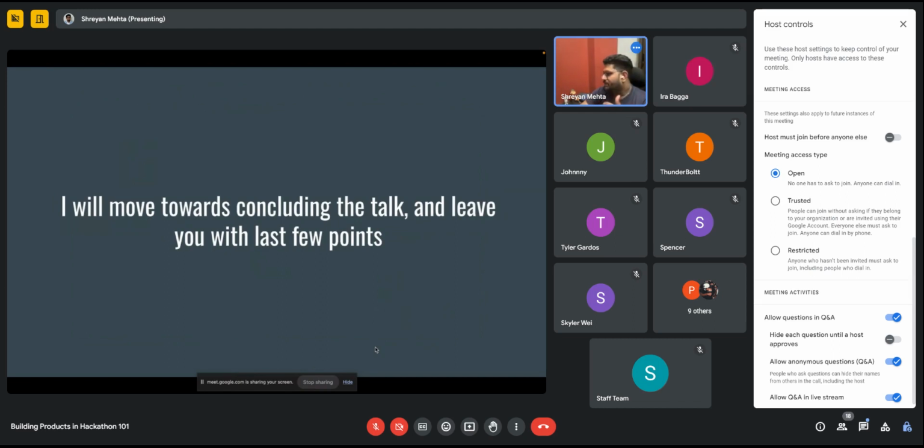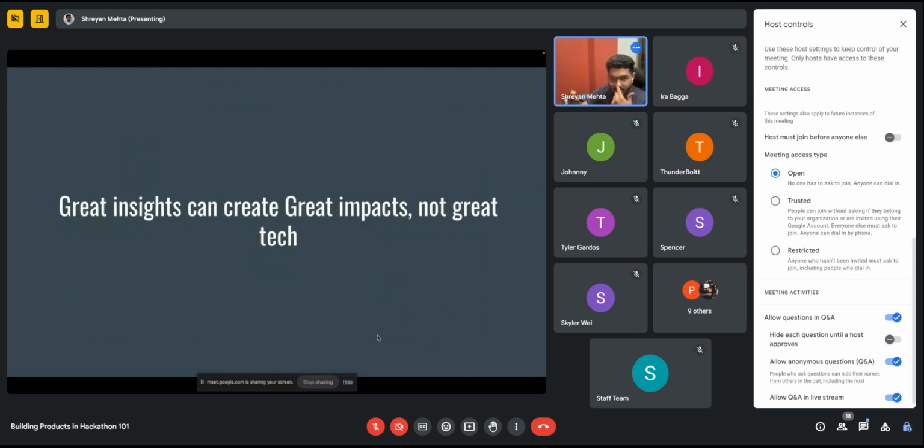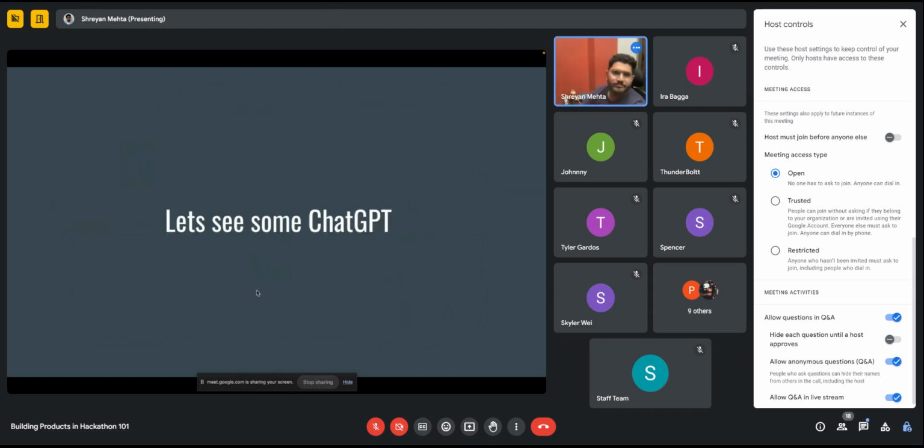Let's move towards concluding this workshop. I would like to leave you with a few points. Great insights can create great impacts, not great tech, right? As developers, as engineers, we like to give tech a very big place, saying this tech solved this. Usually it's the great insights that solved it and made great impacts, not just the tech. You need to understand it.